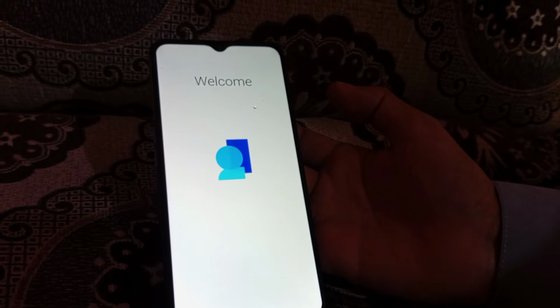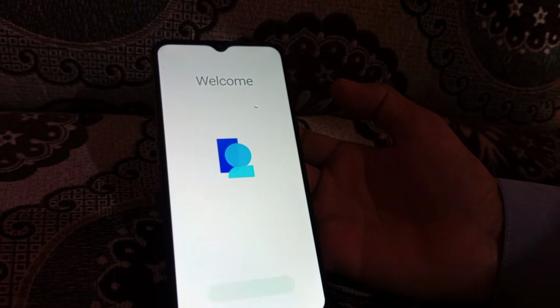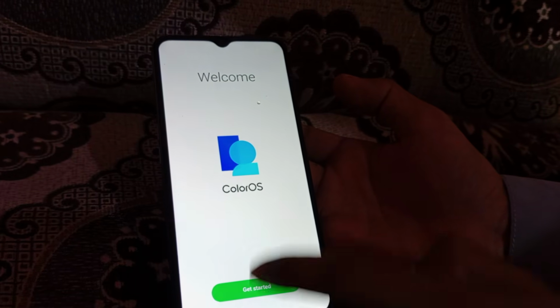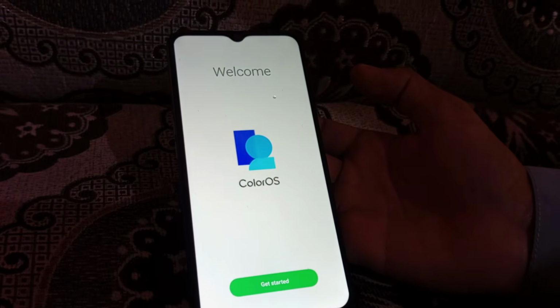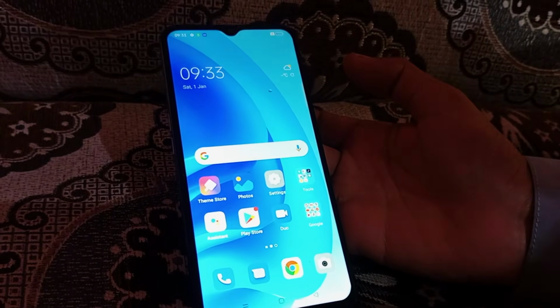The mobile phone has been successfully restored, and the previous password has been removed. Now click on Get Started. As you can see, the password has been removed successfully, and the mobile phone is now working perfectly fine again.